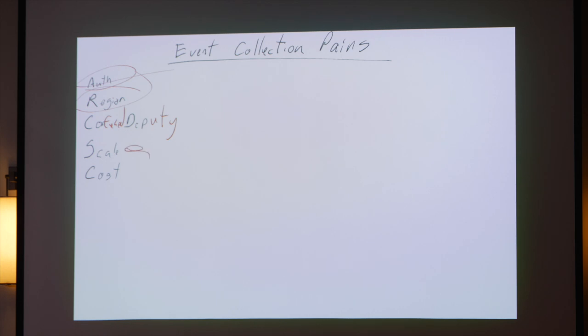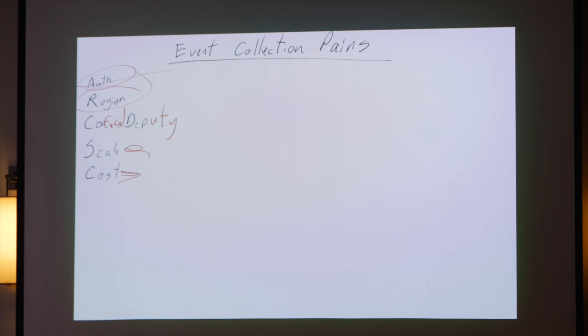The other is scaling of your event collection. If you use API gateways, you're gonna hit throttling, for example. So you might want some other ones, and then cost, because collecting events at scale can be expensive.